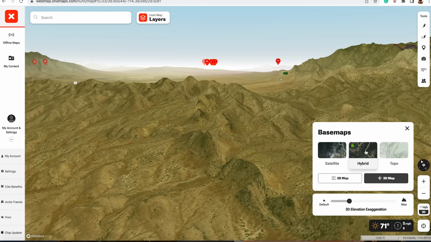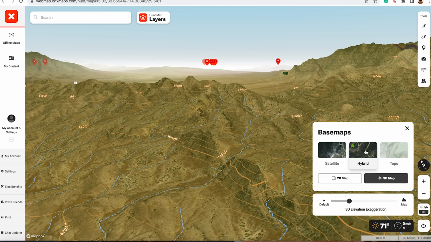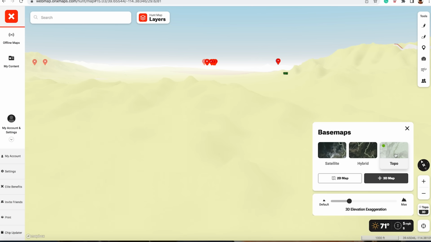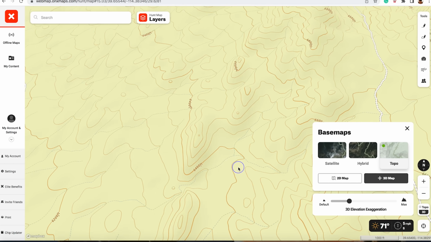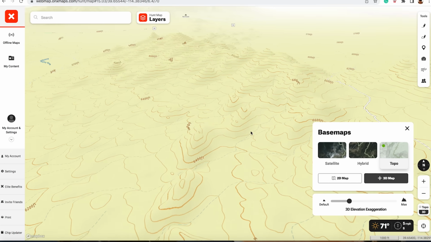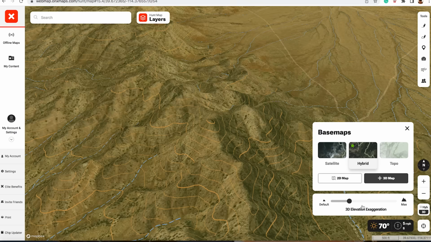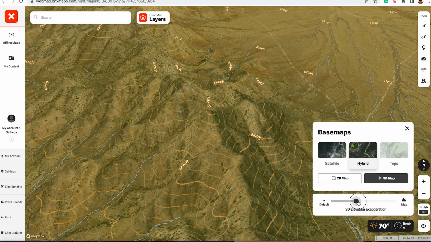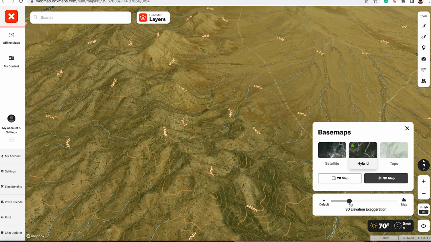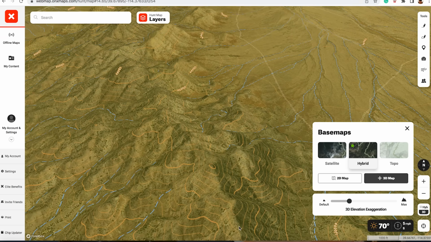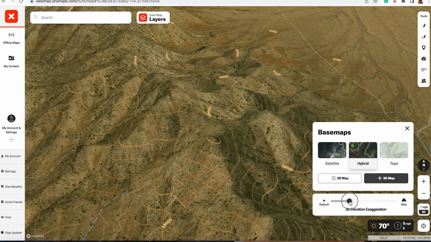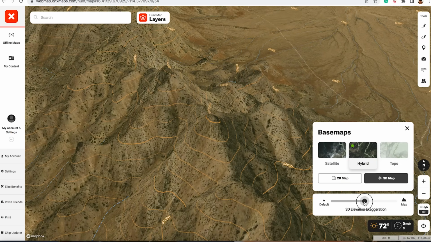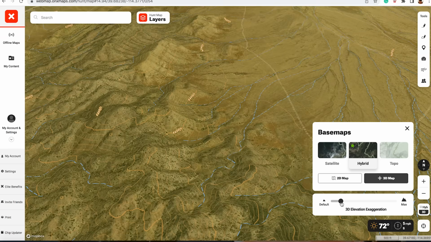You can also look at it with the different base maps. Looking at a hybrid or even a topo can help you start to read topo. If you're not really well versed in reading topography, you can throw on the topo or the hybrid layer and then look at the exaggeration with 3D and really start to understand, okay, here's a ridge, here is a saddle in between the two, and with exaggerating that up, you can really start to see those different locations like that.